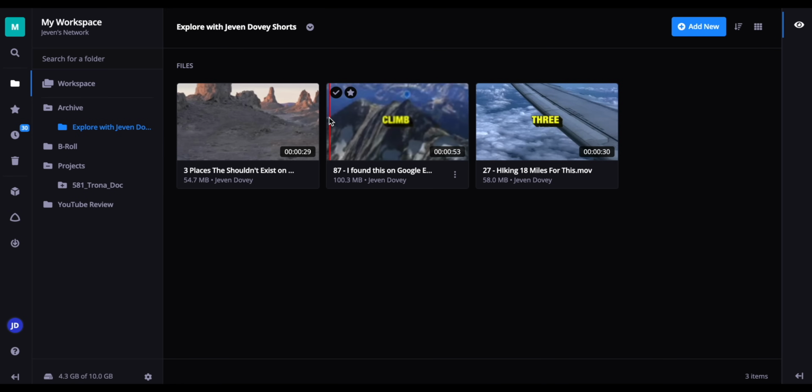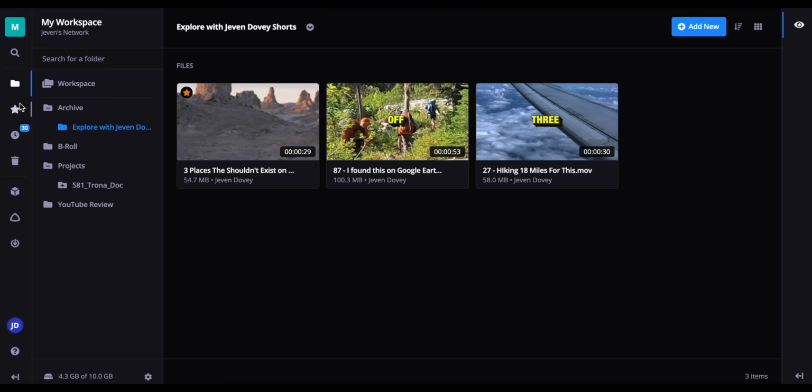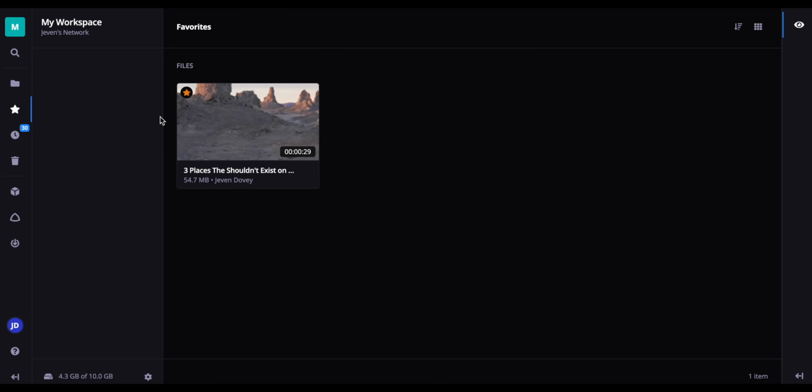Now, if you want to favorite any one of these videos, you click the little star icon, and now it's going to show up in your favorites folder. So you can easily navigate through here by favoriting things or creating folders based on projects or based on how you want to organize your backend workspace.